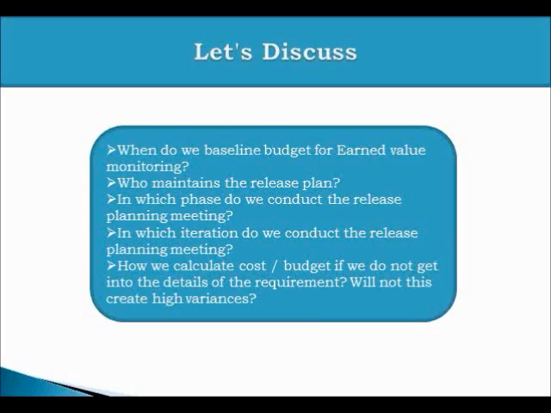In which phase do we conduct the release planning meeting? Now, if you talk about PMI-ACP or Agile Project Management Framework, where we have envision, speculation, exploration, adaptation, and closing phase, in those terms, we do release planning during speculation. So you have yet to start exploration, but during the speculation phase, you create the first release plan. And in which phase do we conduct the release planning meeting? The same.